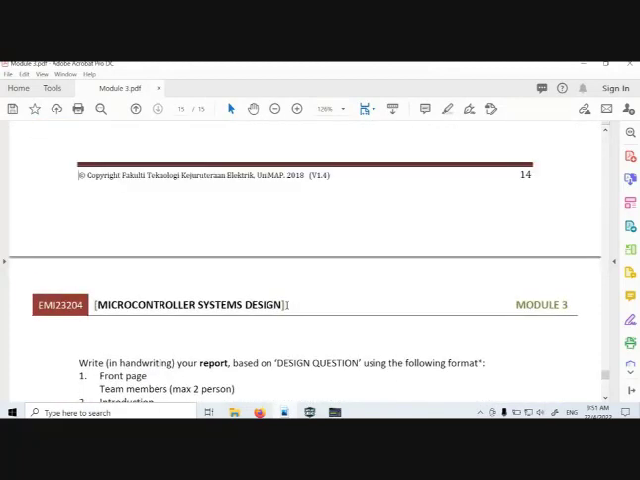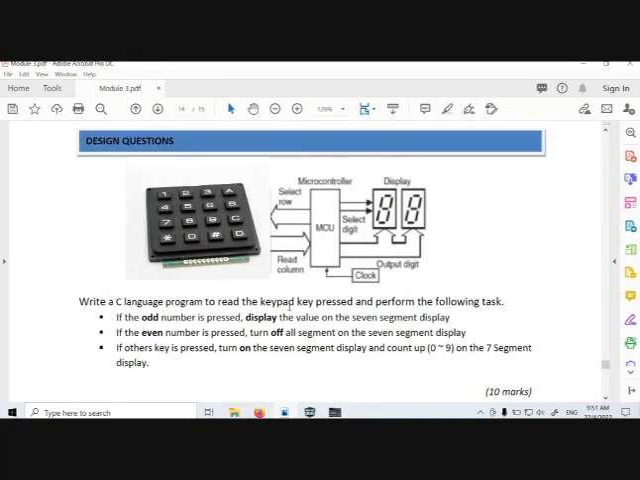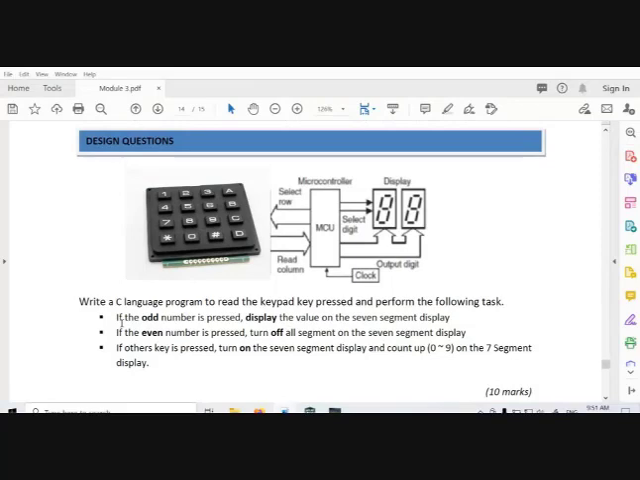So we look at the design question. Similar to the previous one, you have 3 parameters here. Write a C language program to read the keypad key press and perform the following tasks. There are 3 tasks here that you need to follow. The first task: if you press an odd number, display the value on the segment. If you press 3, 3 will be shown on the display. If you press 5, 5 will be shown here. If you press 9 or 7, the same.